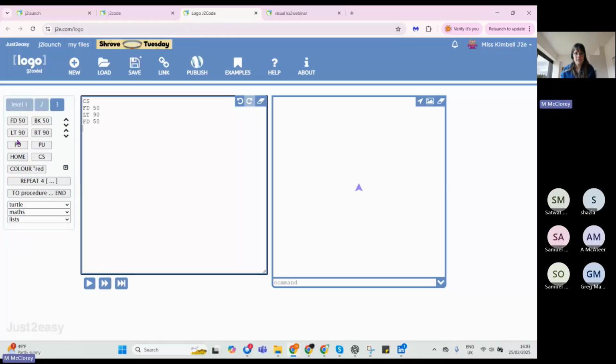Let's go left, forwards, left, forwards, left, forwards, left, and hit play and see we have created our square. So it may be that I want to create a bigger square this time. So I'm going to have forwards and I want that to go 100. So I can change my forwards.